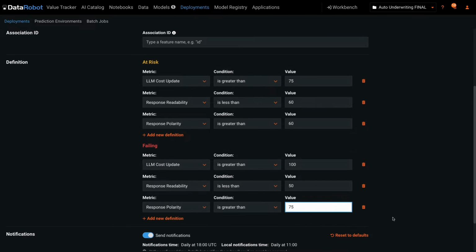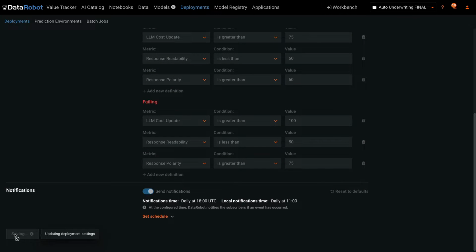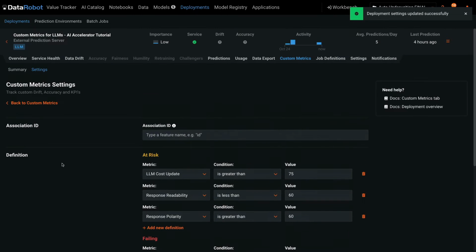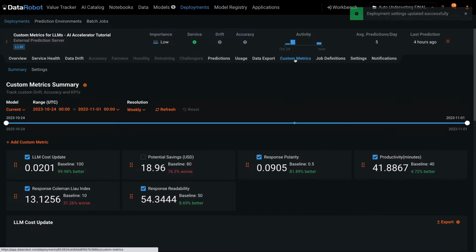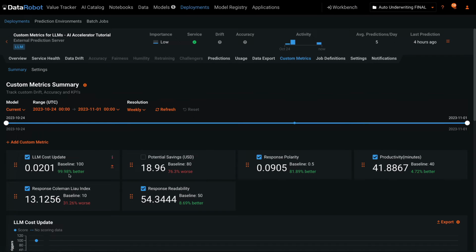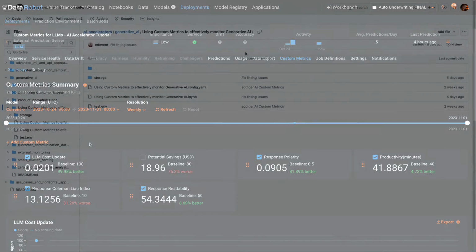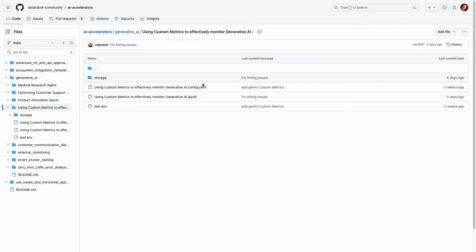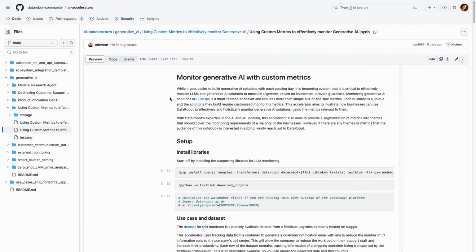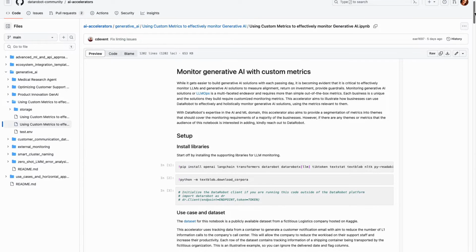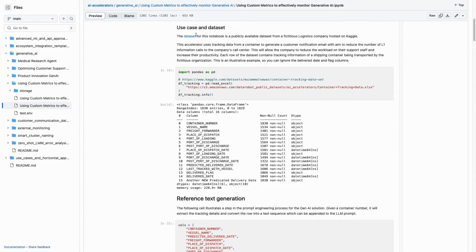It only takes a few seconds to add a new definition and configure the notifications. The rest of this video will show the process of creating these 6 metrics from scratch, following this AI accelerator available on DataRobot Community GitHub. You can follow along and build this use case for yourself. All the assets are provided.